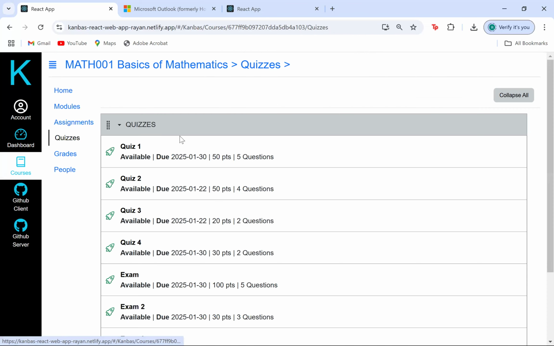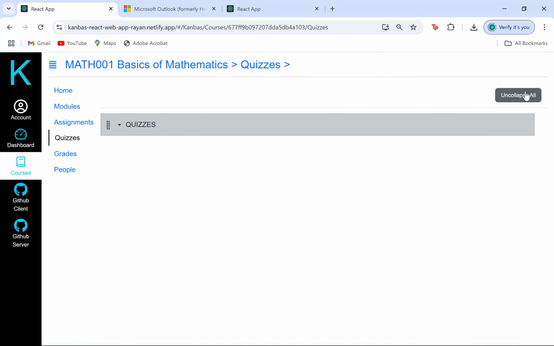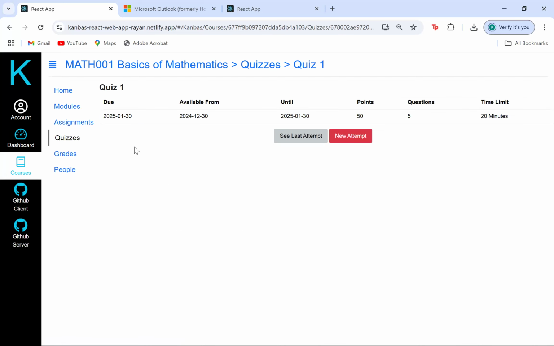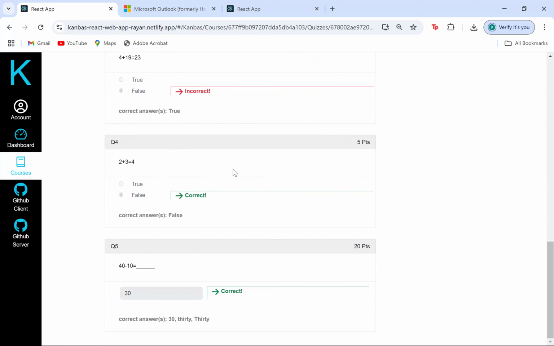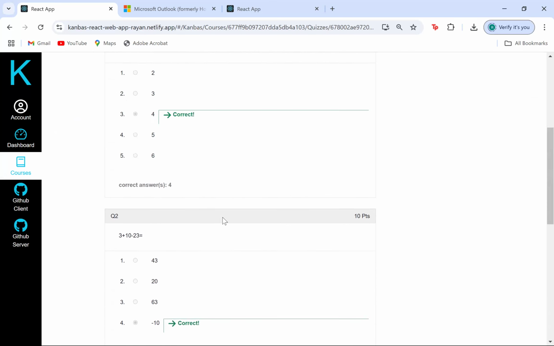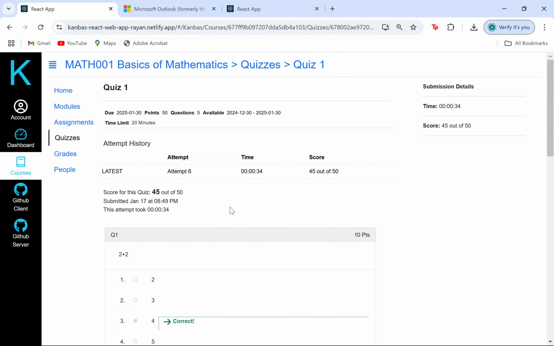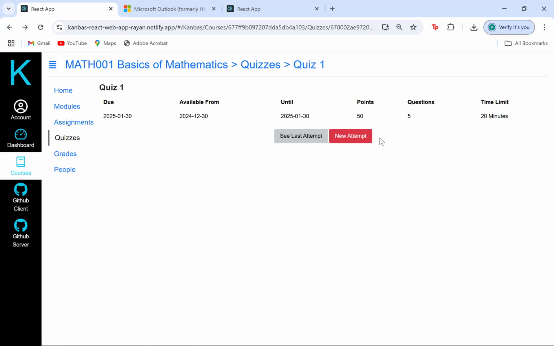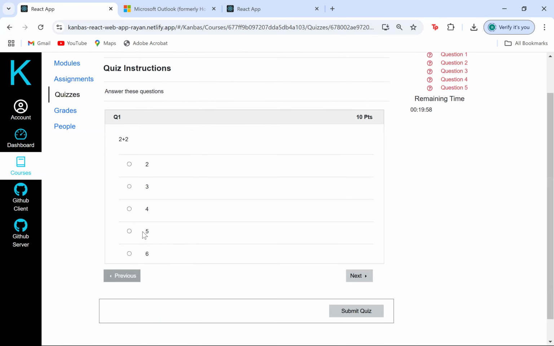Now, if you go to quizzes, you also get a list of all available quizzes. If you check out this one, for instance, you can see that this student already took this quiz. So you can see their last attempt, and there you get a list of all of their correct and incorrect answers, and a bunch of other information, which also includes the score. Now let's take it again and try to do better.